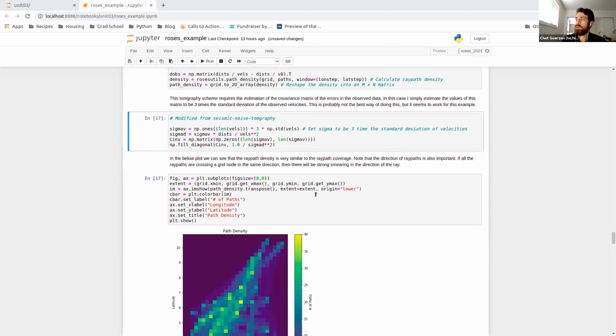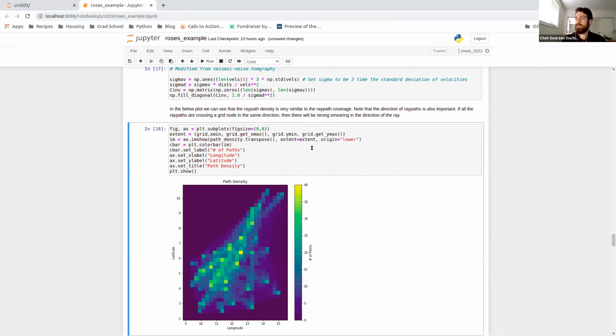Okay, so here we'll plot the ray path density. Here, just the number of paths is the color. So we can see in some spots we have as many as 40 paths, but in a lot of the grid, we actually have no paths, which means that there's no sampling there. And we notice that it kind of follows the ray path coverage. It's also important to note that the direction of ray paths is important. Ideally, we have many ray paths crossing in different directions. But if all the ray paths are traveling in the same direction, there'll be strong smearing in the direction of the ray.